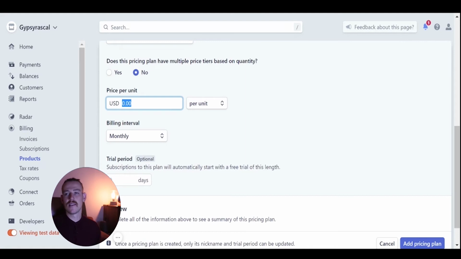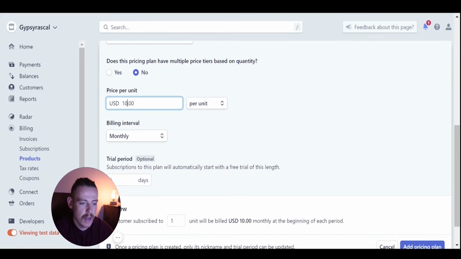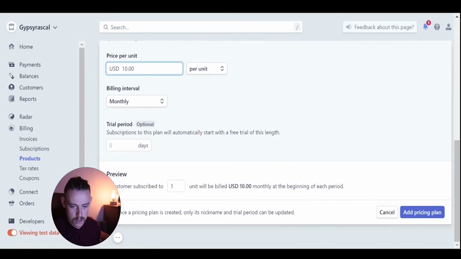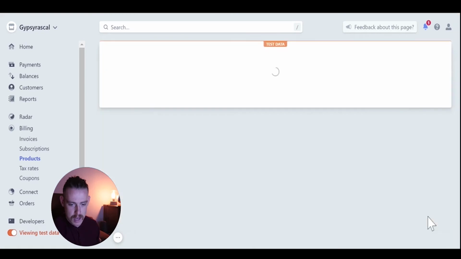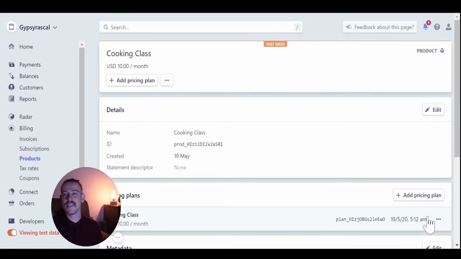So what this is going to be is the amount of money we capture for that first payment and every recurring payment that automatically comes out. So I'm going to have a value of $10 US, and I'm going to have my billing interval at monthly stages. So when that person makes that first payment of $10, every month thereafter, I'm going to automatically bill them for $10 US. Add pricing plan, and done. That's how easy it is.